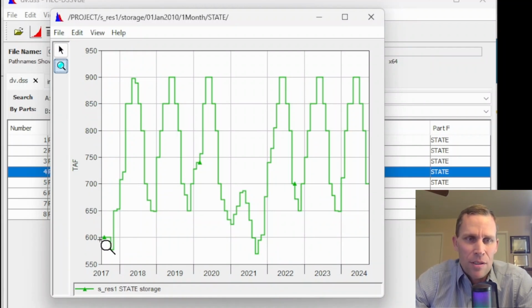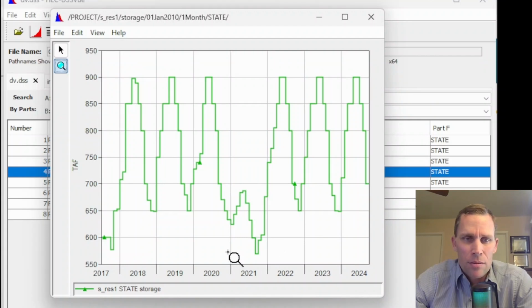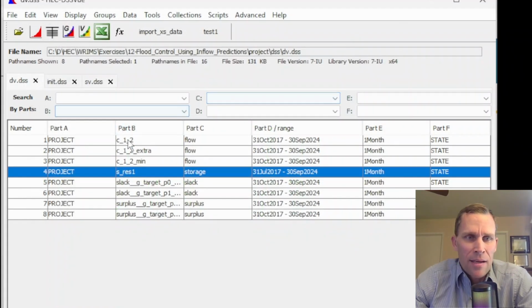We start at 600, and then we can see that it goes up and down for each year because the inflows fluctuate. It looks like the year 2021 was pretty low, so we must have had less inflows because we know the demand is constant, but that's pretty interesting. All right, let's go ahead and take a look at the channel data.